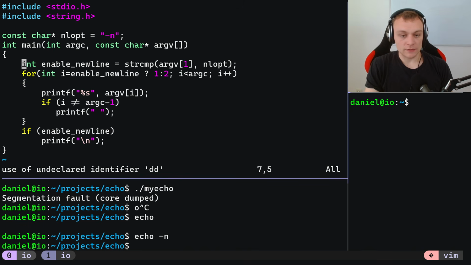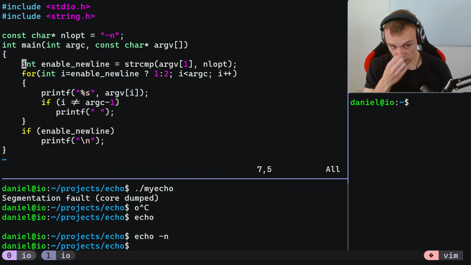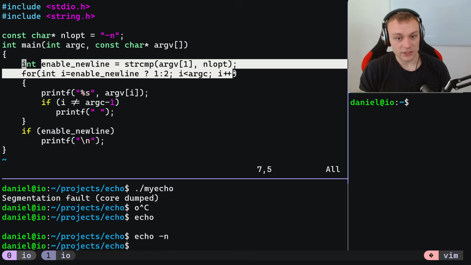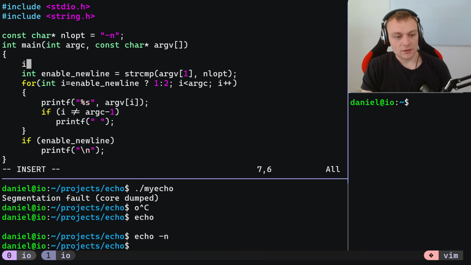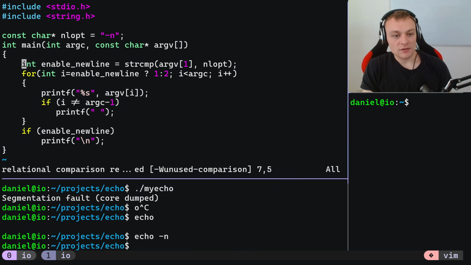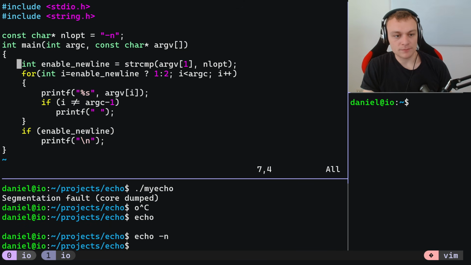That means we... Well, on one hand, we have to skip the enable newline check. On the other hand, we have to still print the new line. And that is what's confusing me right now. So let's check argc. If it's smaller than or equal to 1, then we should just skip this string comparison check. Right.